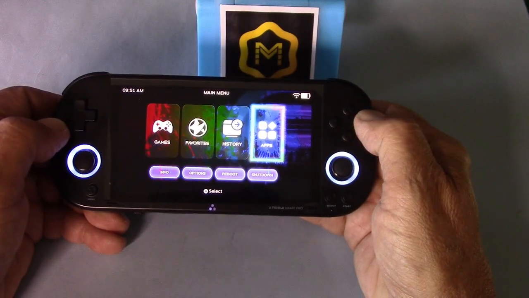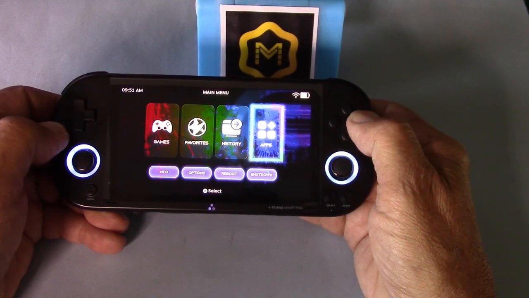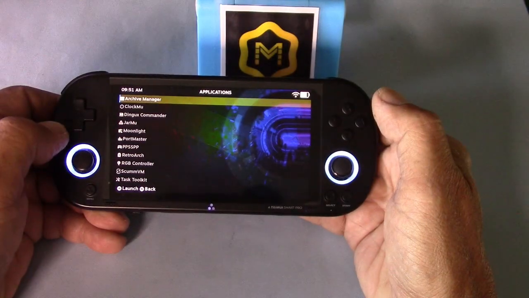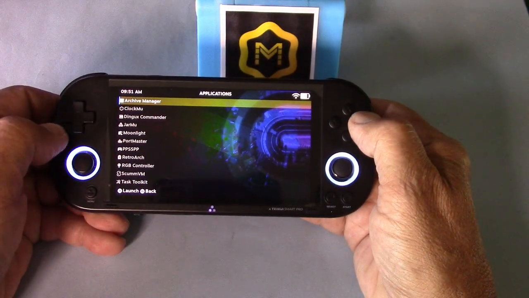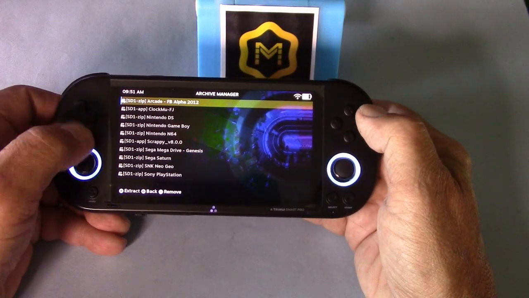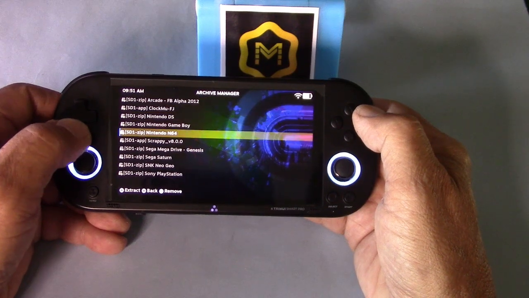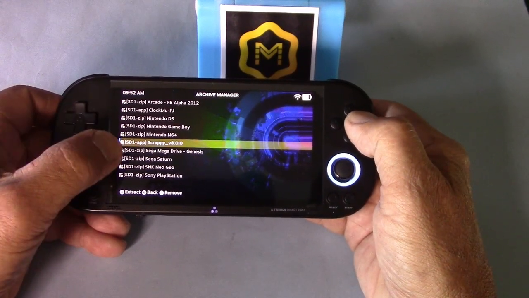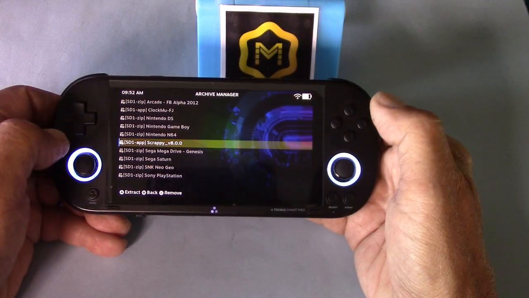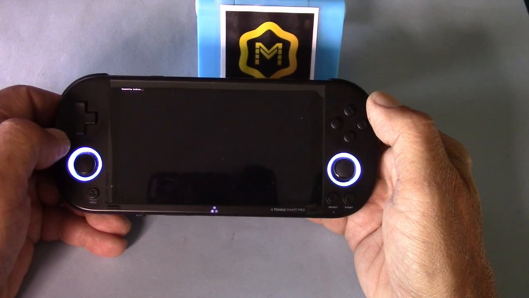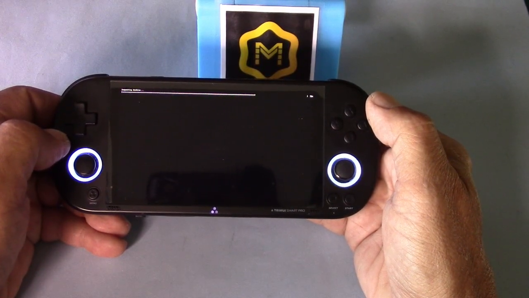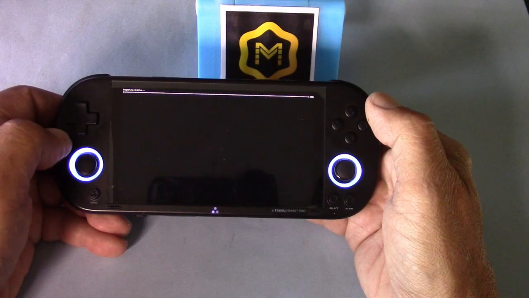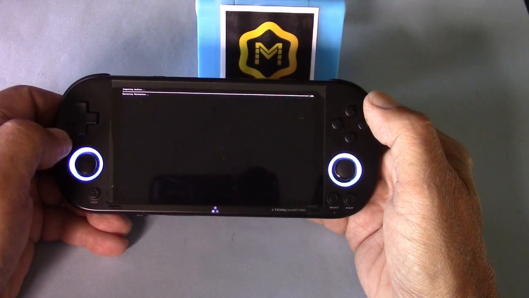We're already in muOS. We're going to go over to applications here. We're going to go to our archive manager and scroll down to select where Scrappy is. It's an application, so we're going to go ahead and select it. It's been put into the archive manager, and it's going to download the files that are needed to be put on muOS Funky Jacaranda's firmware.